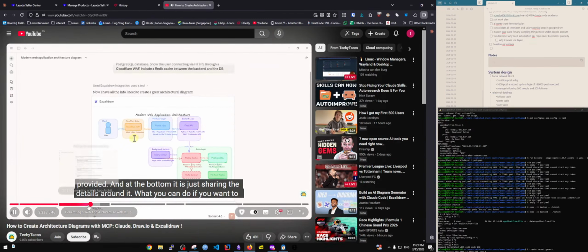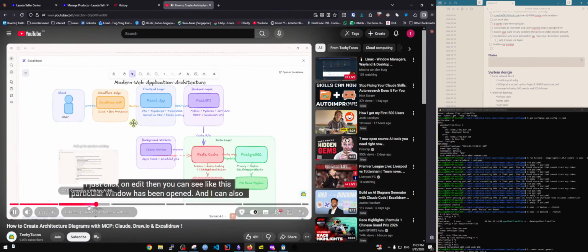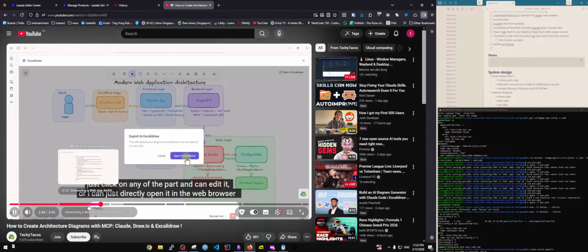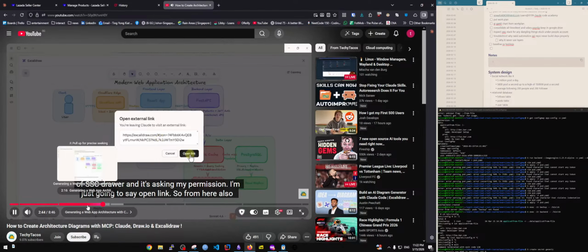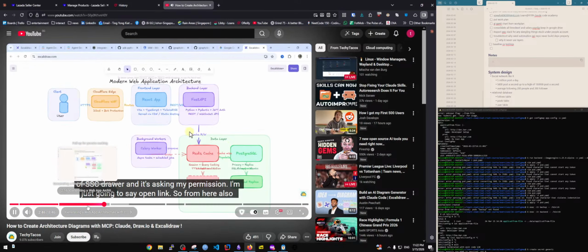What you can do if you want to edit is you can also open this one in the Excalidraw web page, or you can also edit it over here. So if I just click on edit, then you can see this particular window has been opened, and I can click on any of the parts and edit it, or I can directly open it in the web browser of Excalidraw. And it's asking my permission. I'm just going to say open link. So from here also you can edit your image.